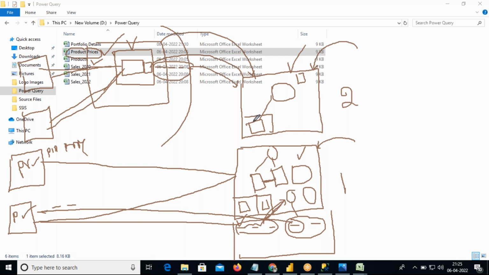If you didn't get the second point, stick to the first point. Okay, fine. So now let's go with the second approach.